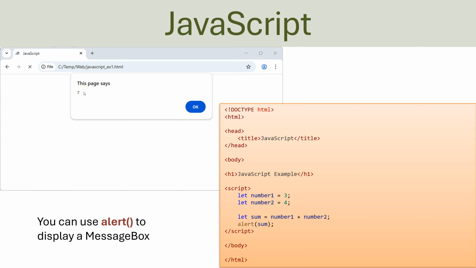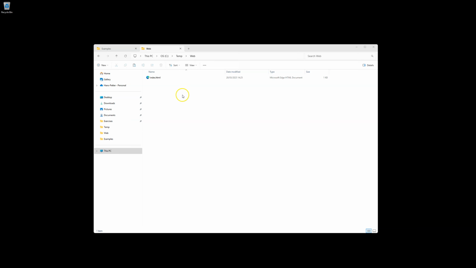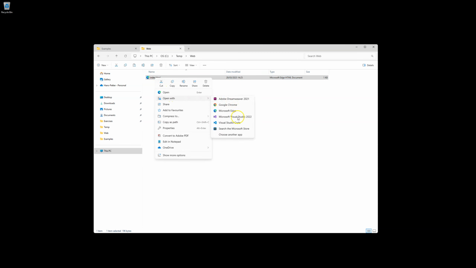So let's see how we can create this example from scratch. I have already created a default HTML page, so let's just open it. I can right click on it and open with Visual Studio Code.